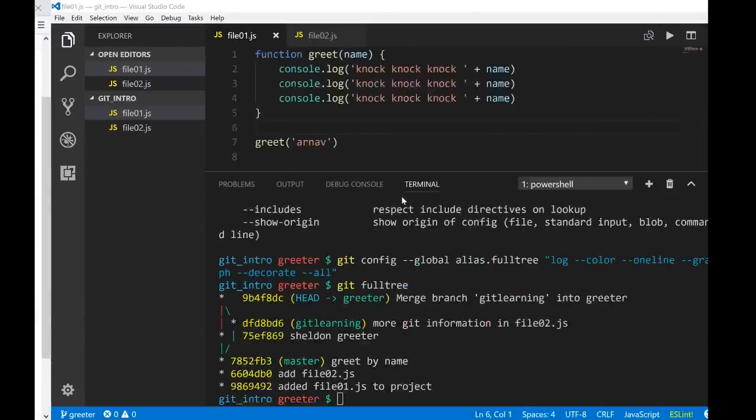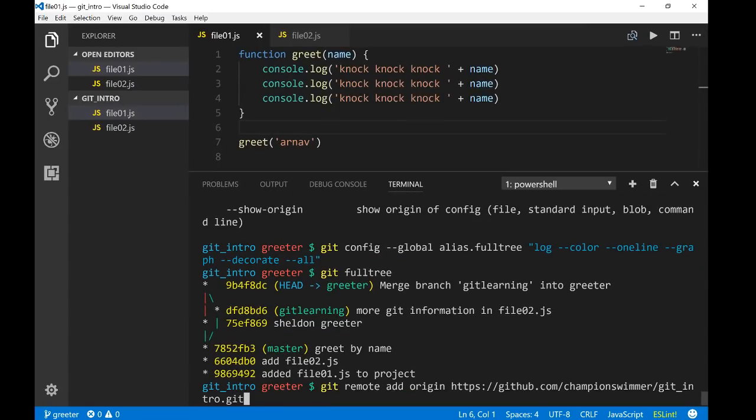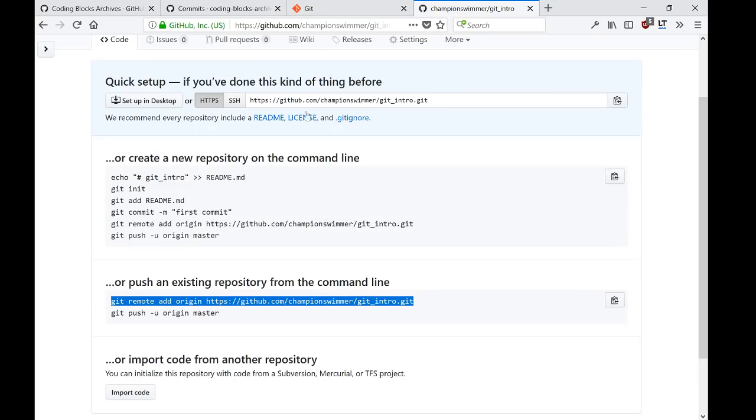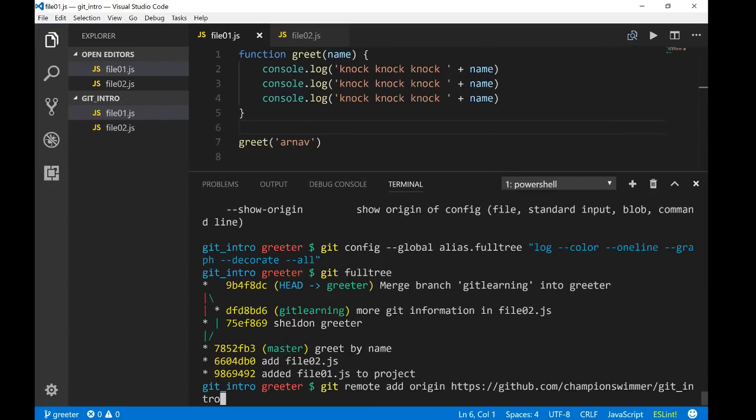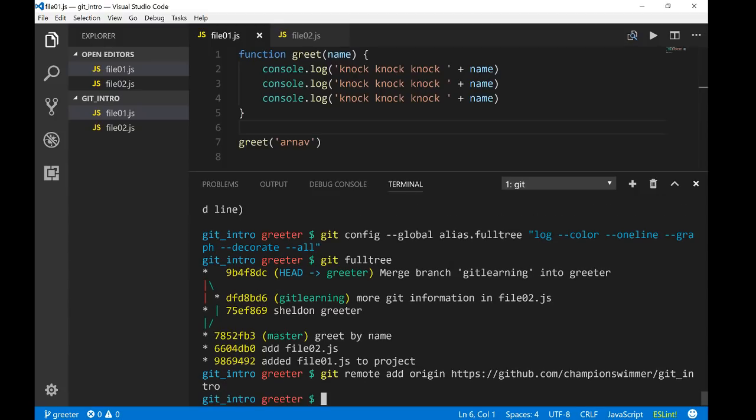So we copy this command, git remote add origin and the URL of your repository. In fact, you can exclude this .git part also. So basically this is simply exactly the URL that is there on your URL bar, github.com/git_intro. So it adds a new remote like this, and then I'm going to run git push origin master.